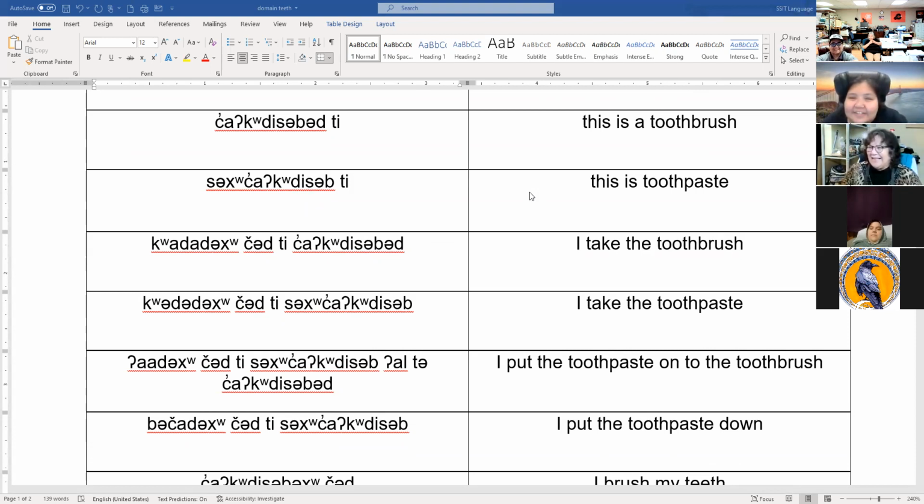All right, let's see here. Let's try and do this. Okay, here we go. This is a toothbrush. It's quadas bed tea. This is toothpaste. Quad is tea. I take the toothbrush. Quada ow chanti quadets abad.